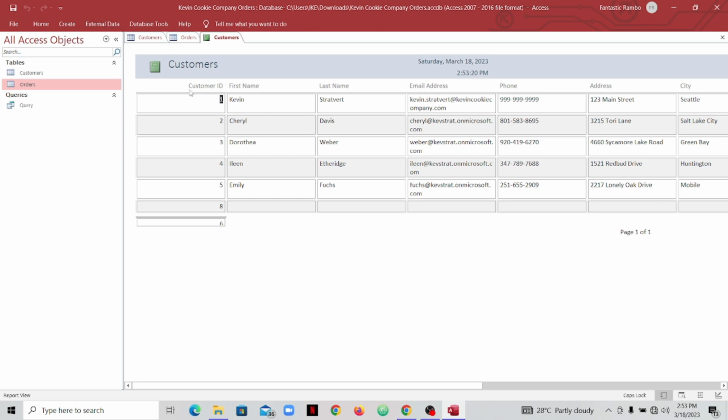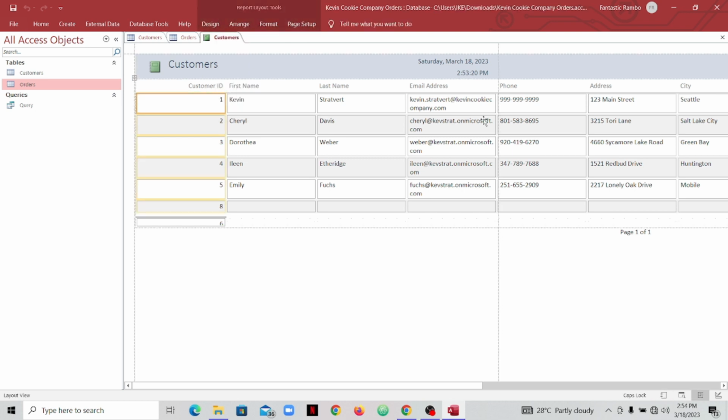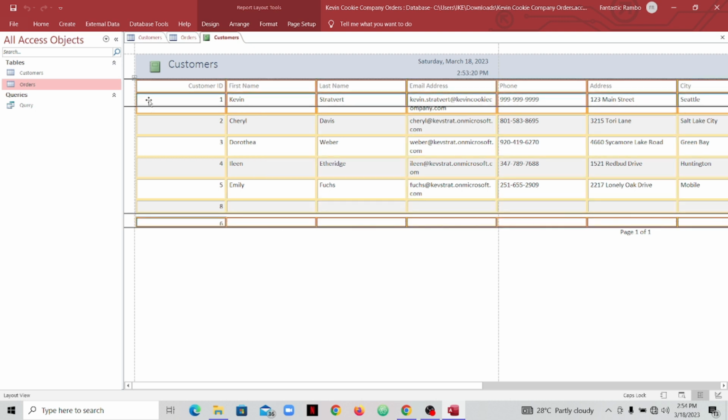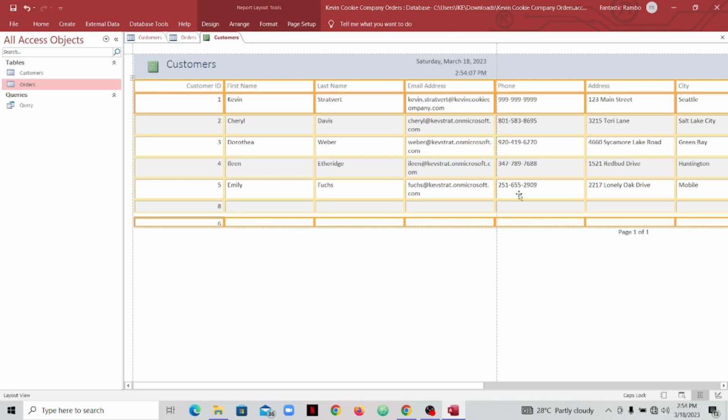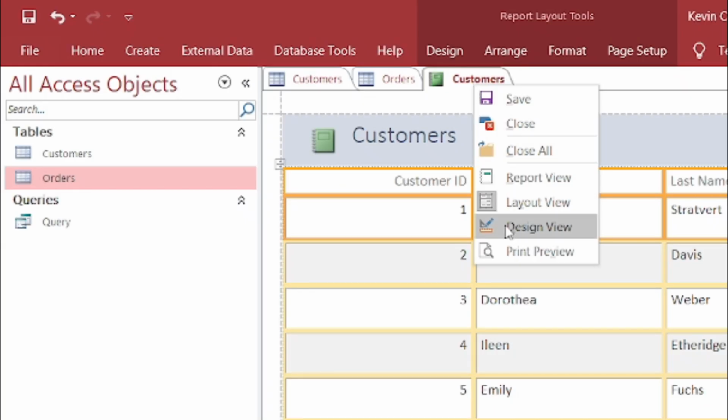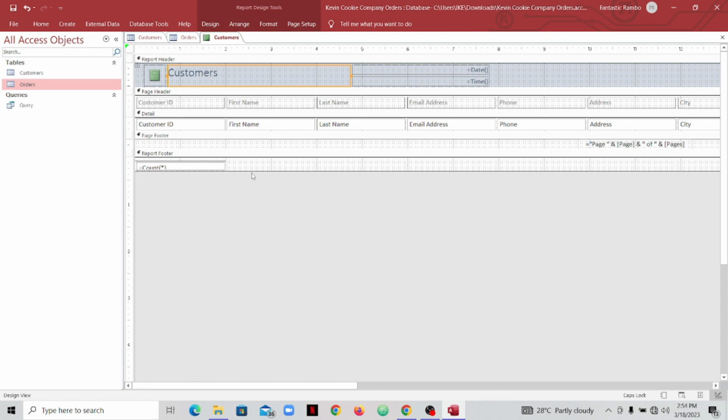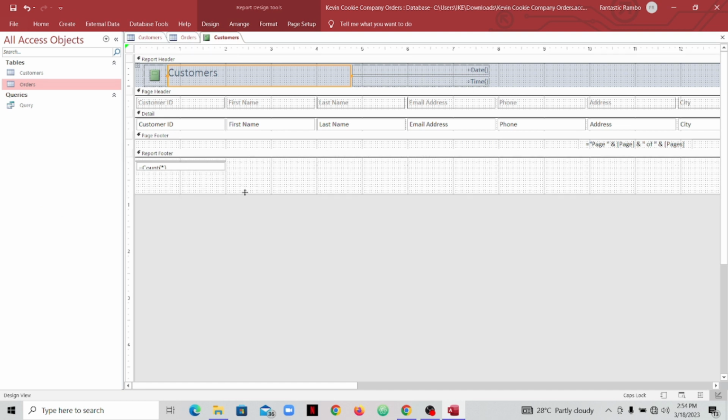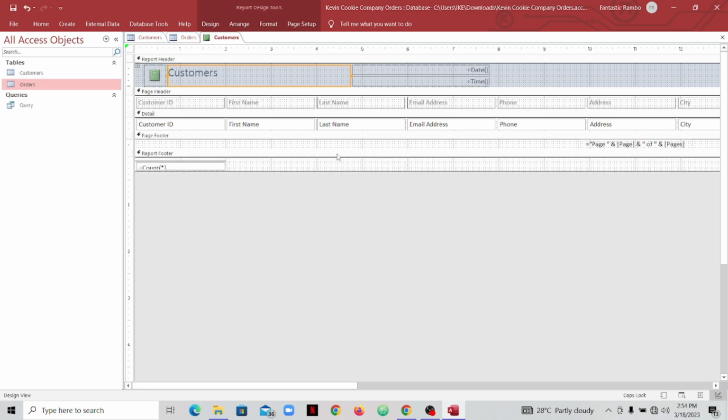So when we go back to the layout view, this is where we can actually change the layout of our report. We can drag and drop wherever we want our report items to be. And then when we go to the design view, this is actually where we can design our reports. We can add colors just like we did for the forms. So I want to design my report a little bit so that we can see how we do that.